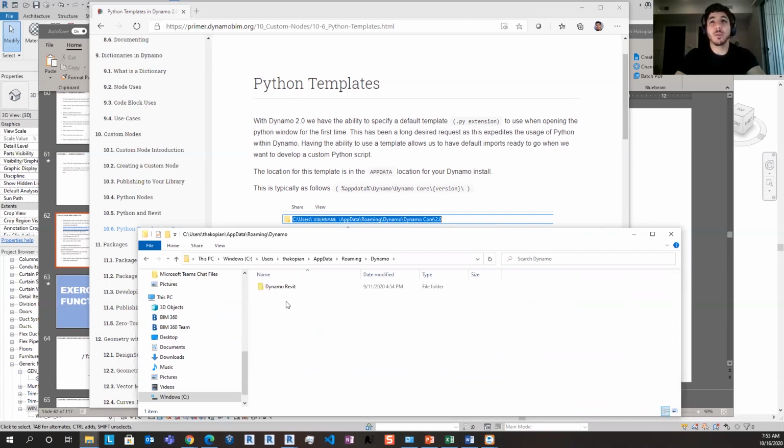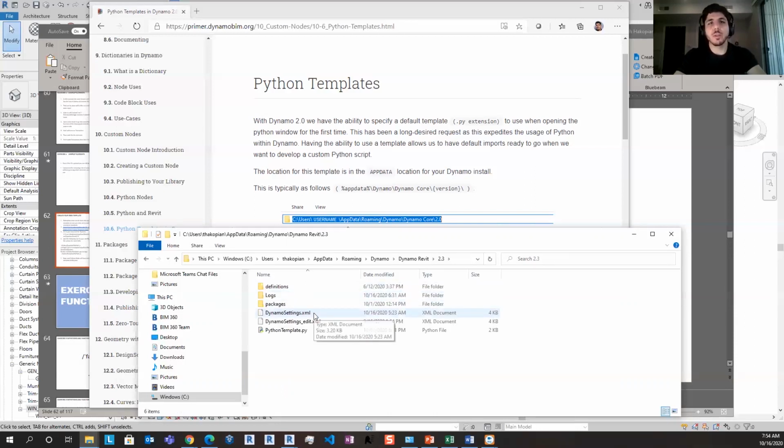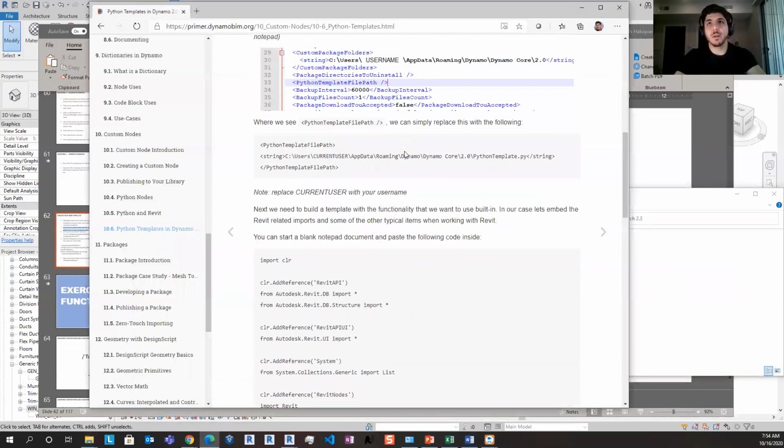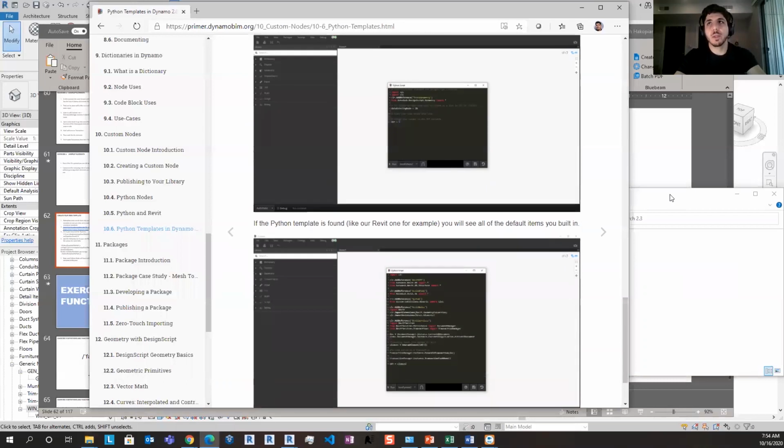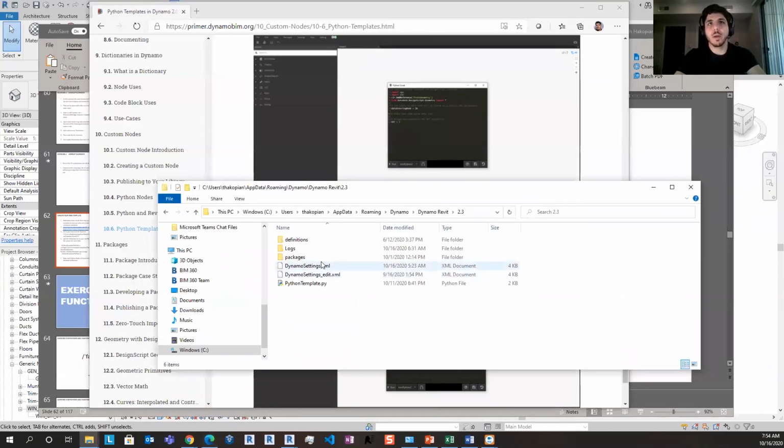I don't have Dynamo Core, because I think this example is from either Dynamo Studio, that is showing us here from the primer, or Dynamo Sandbox. Dynamo Revit should be just fine. Then go to the version. I'm using 2.3. That's the annoying thing about Dynamo. There are multiple versions, and each one needs this adjustment. So let's say I'm doing 2.3. What you want to do is go to this XML file. It spells it out all right here. I'll tell you exactly what to do. You go to the XML file.